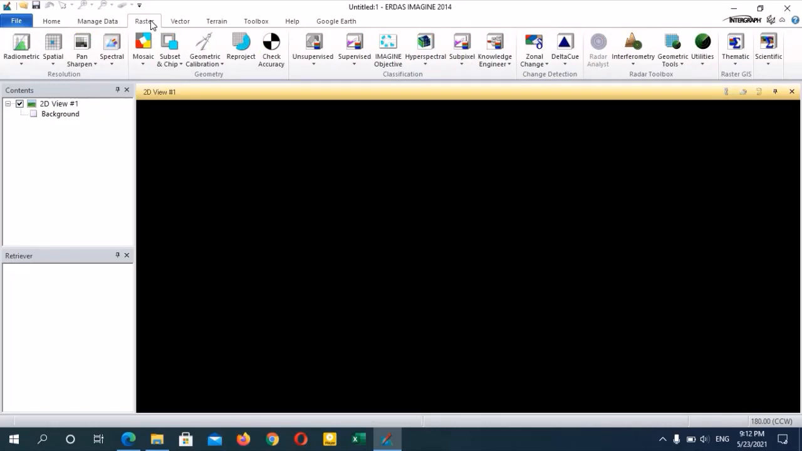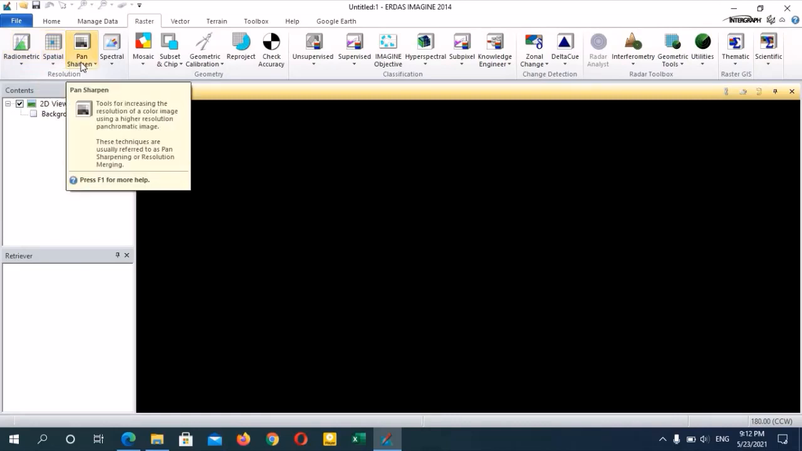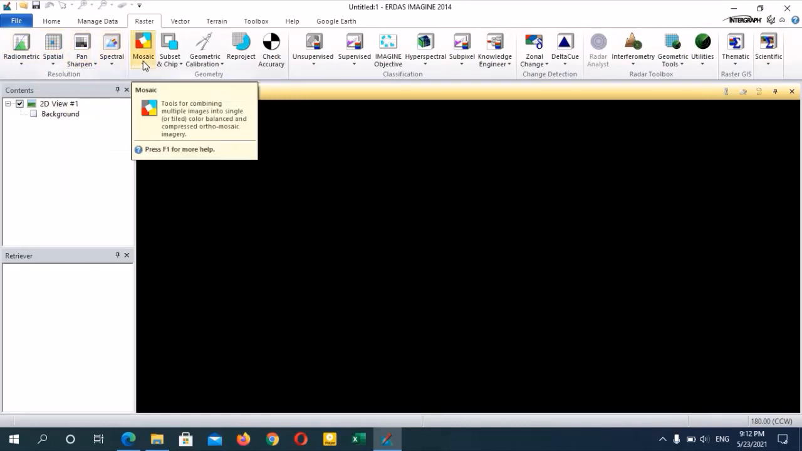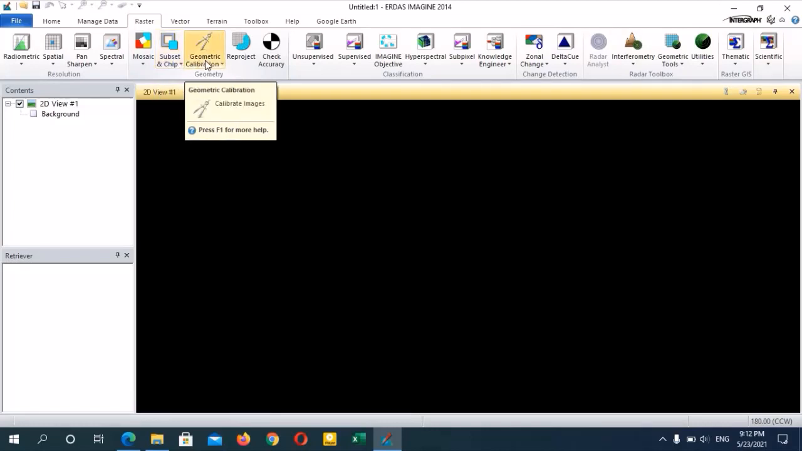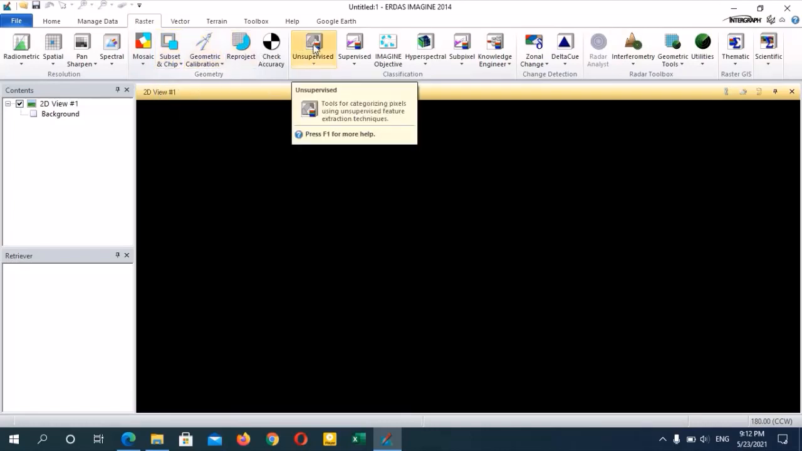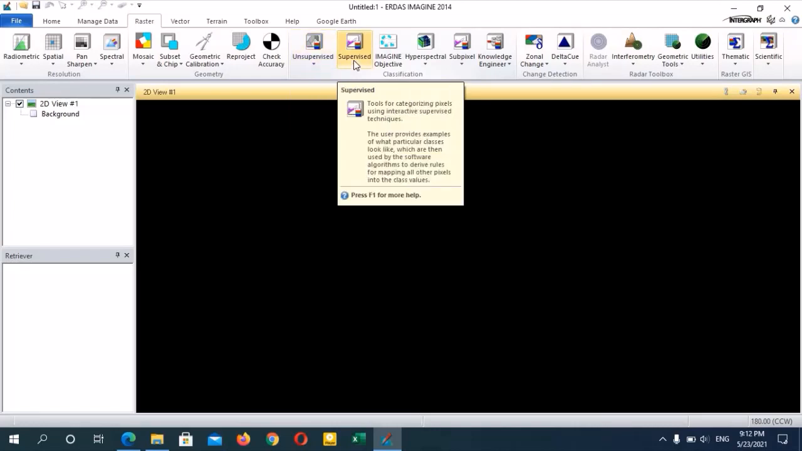Then the raster menu bar is another important one, because when you are dealing with most of the practicals, we use the raster menu bar to do most of the things. In here you will see features like radiometric, spatial, pan, spectral, mosaic, subset and chip, geometric calibrations, as well as classification types like unsupervised and supervised. Therefore remember that the raster menu bar is one of the most important ones during our practicals.